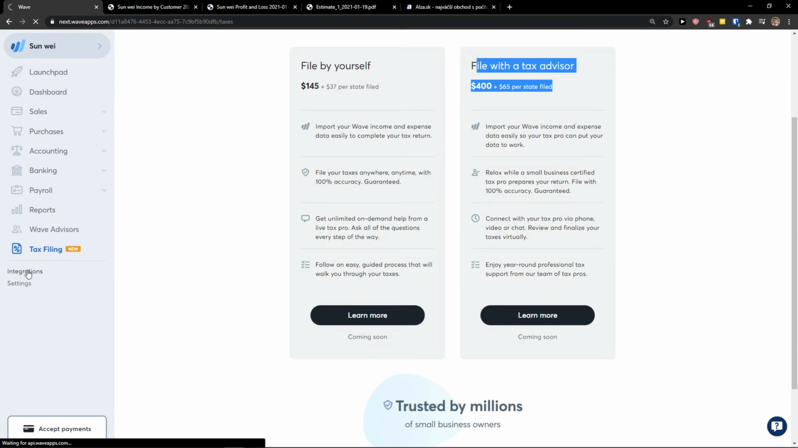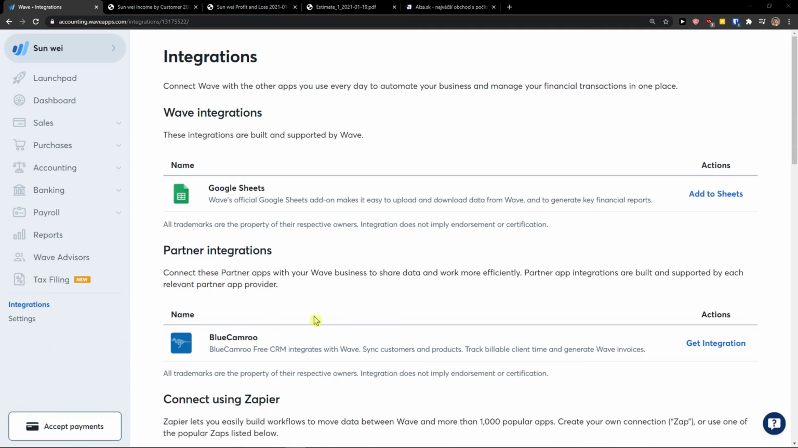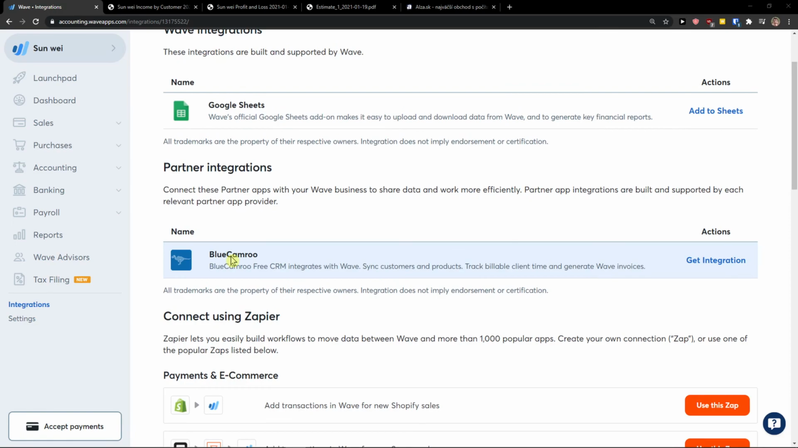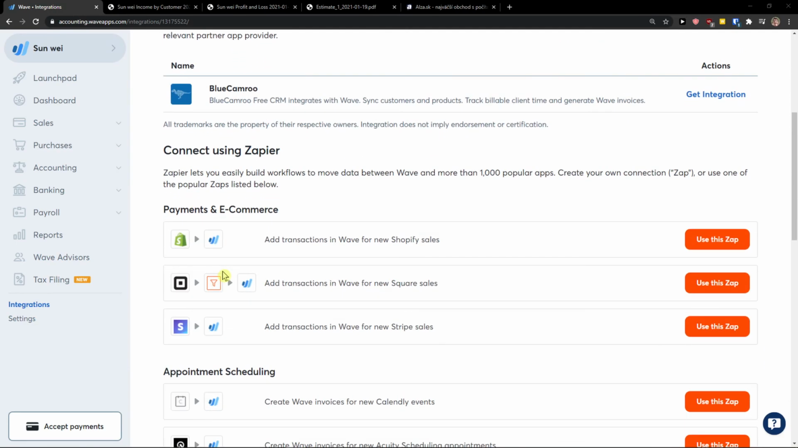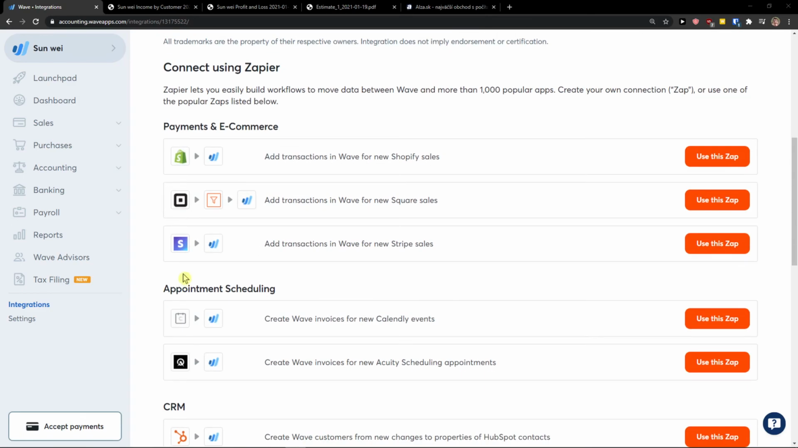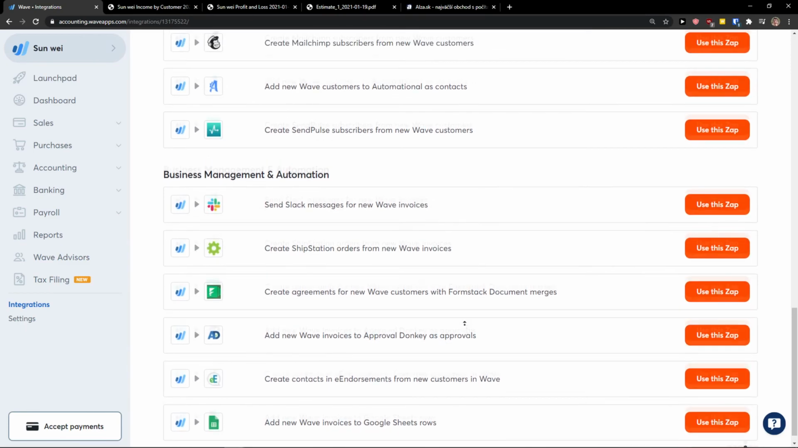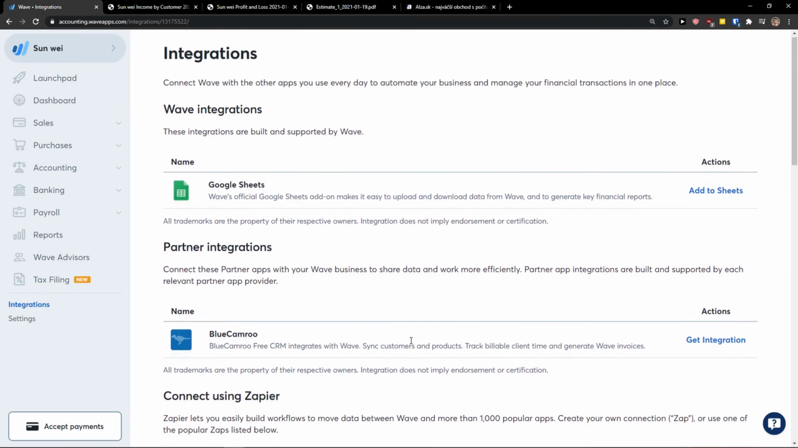The next thing is that you're going to have integrations here. In integrations, you can simply add Google Sheets, Blue Camera, or you can even go with e-commerce with Shopify, Square, or even Stripe. And you've got really plenty of integrations that you can use.